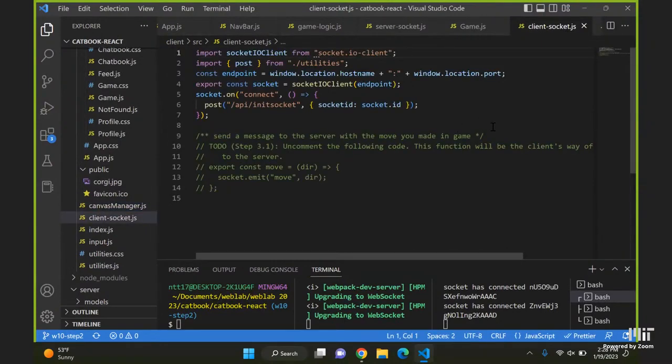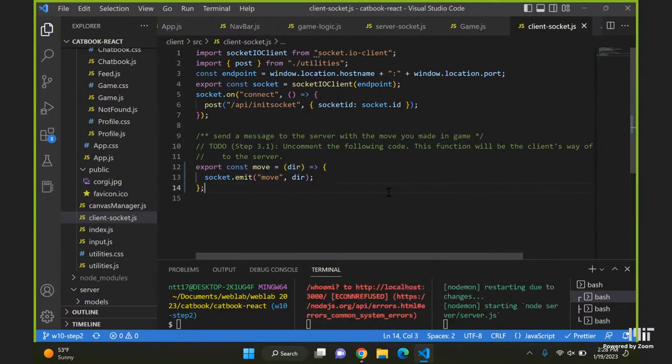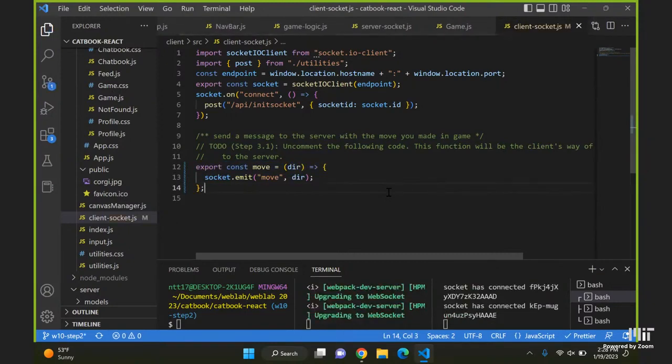Awesome. Let's start by uncommenting these few lines of code. We're just enabling our socket on the client side to send updates to the server. We're going to call this update move, so the server is going to listen for any updates called move. This move function is going to take in a direction and send that direction to the server.